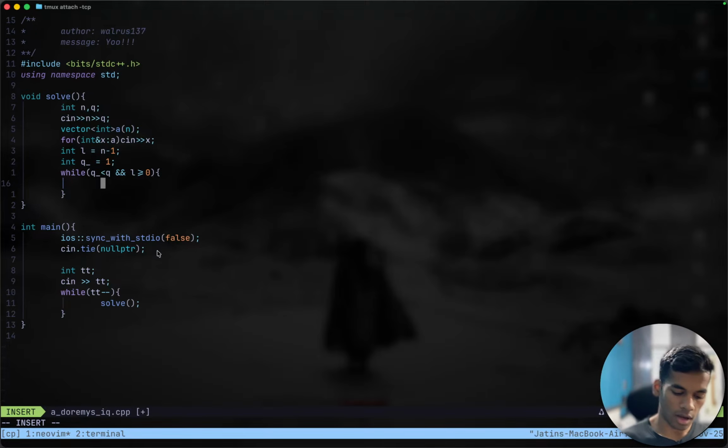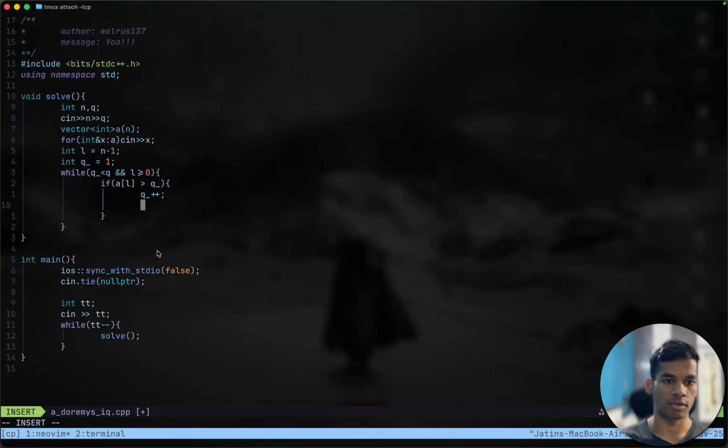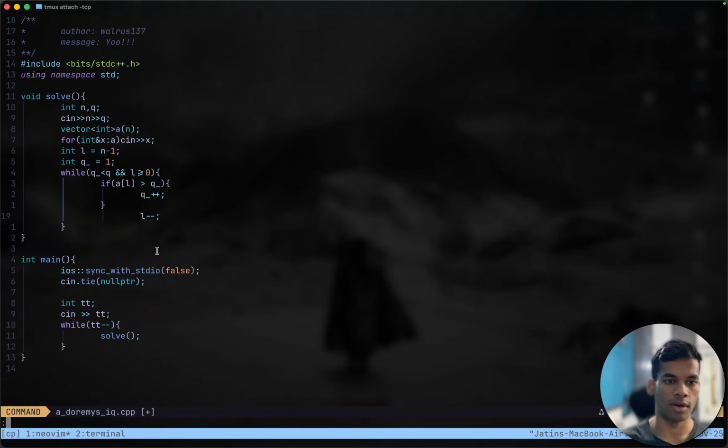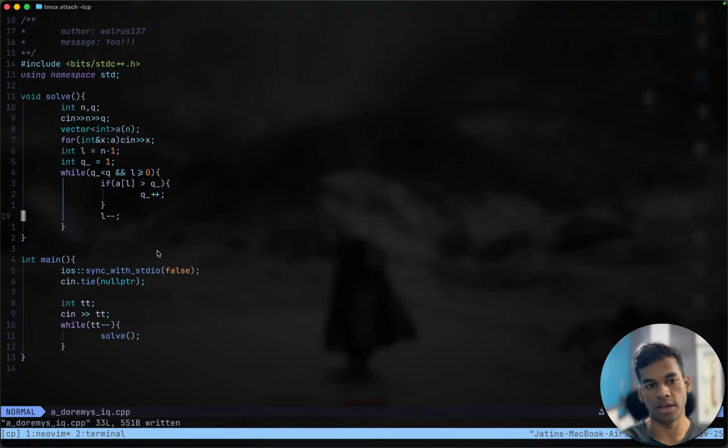Yes, we'll see how far the end thing can stretch, right? So if a L is strictly greater than q dash, then q dash plus plus and L minus minus. We'll move to the left, and we will do L minus minus. Either way, does not matter. And if else, then nothing. Just go to the left. Right, makes sense. And if at any point q dash does become equal to q, we will stop. Okay, cool.